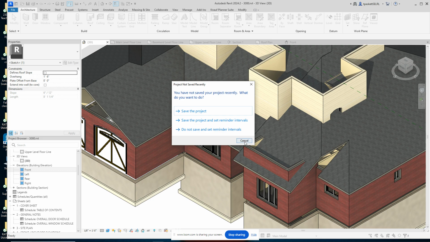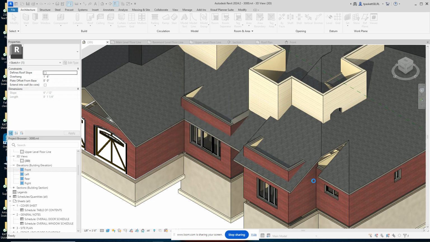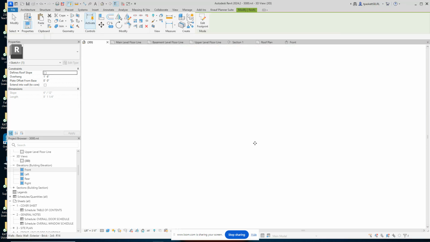And now it's saying it's got a little bit of a problem. So we're going to hit save here. So notice what happened here is when I take that slope off of the sides, it's creating a shed roof.